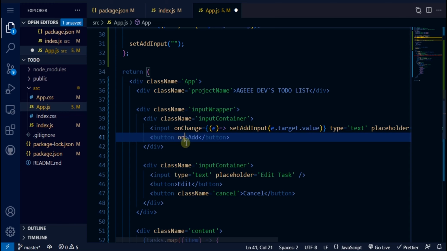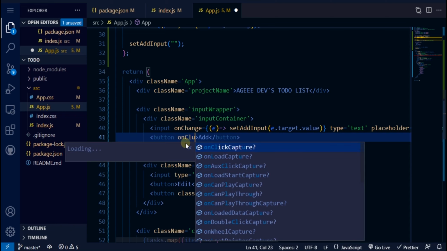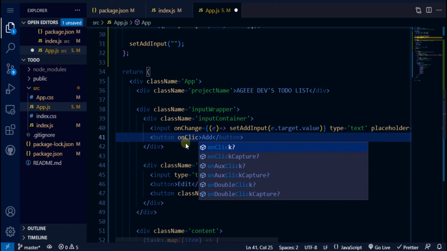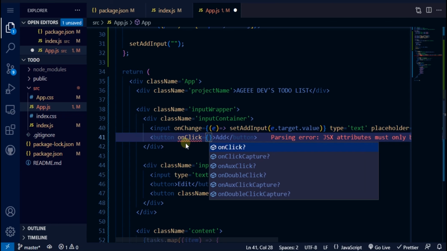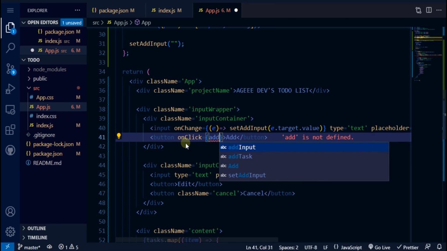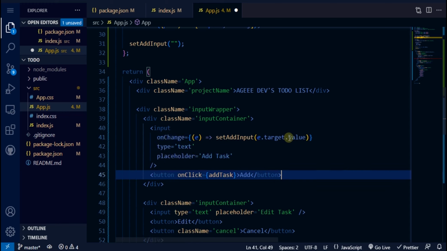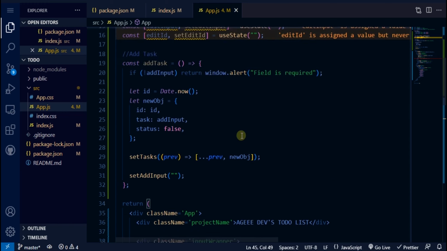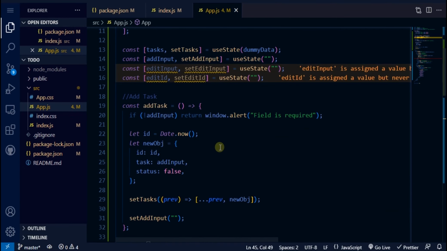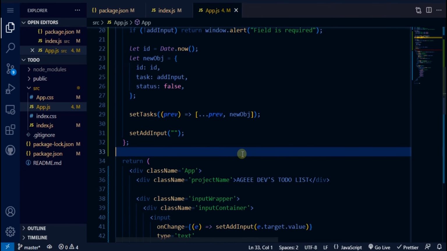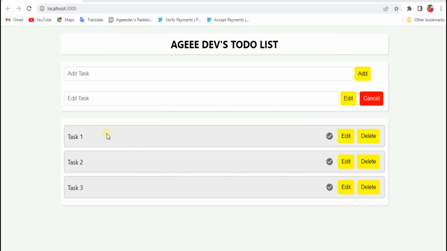So we are going to, on click, use the add tags function that we have created. So when you click on the add button, it will trigger the add function. So let's try it now and see. I've saved it. Let's check it in the browser.